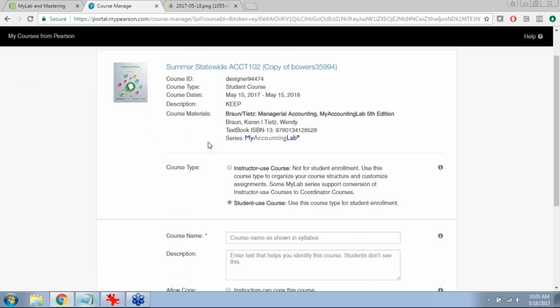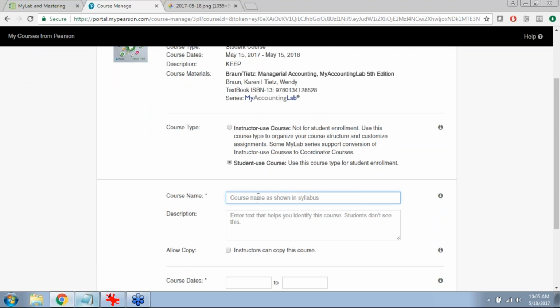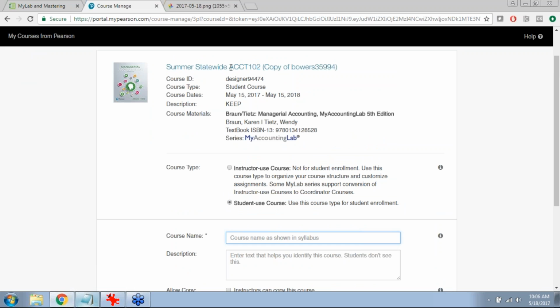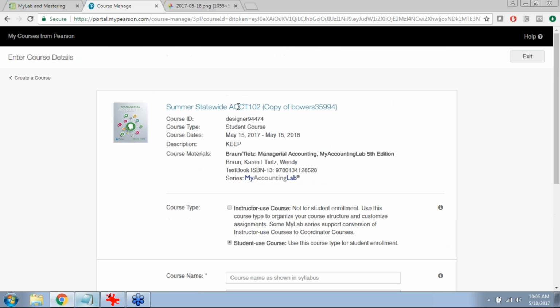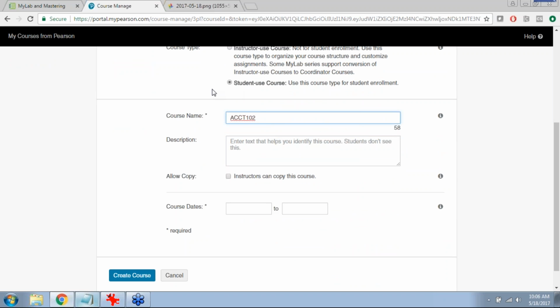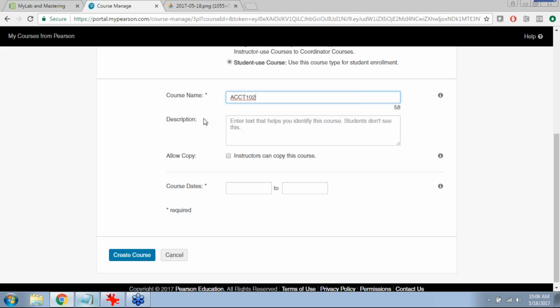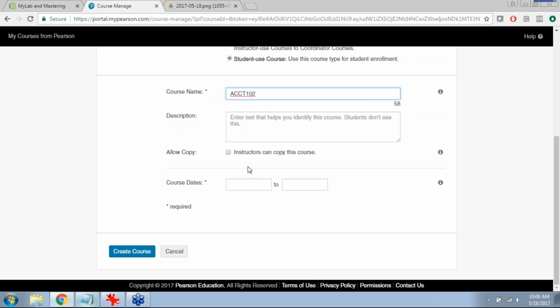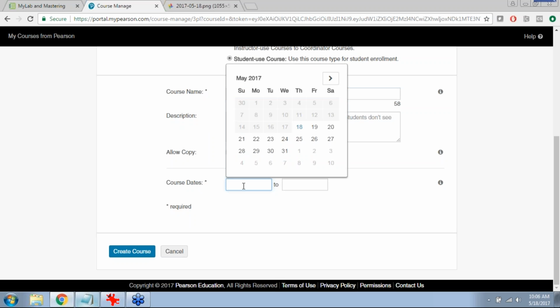and this is where I'll actually create the course. I'll enter the course name according to the naming conventions that you've been provided so that it can be identified within the system as your section. And it's very important. We'll want to make sure that this maintains a student use course. You won't need an instructor use course. You'll want this to be enrollable by students. So student use course, the naming convention you've been provided. Additional instructors will not need to copy this particular course, so this check mark can be left blank.